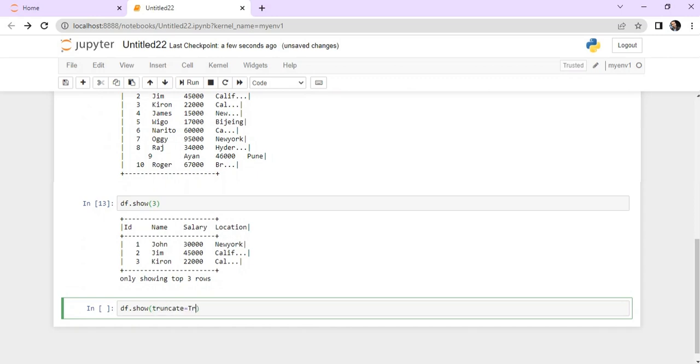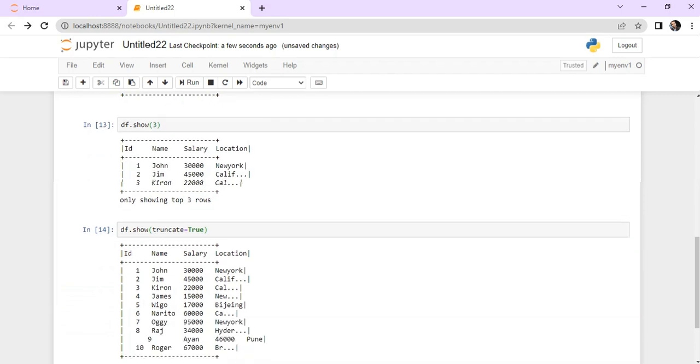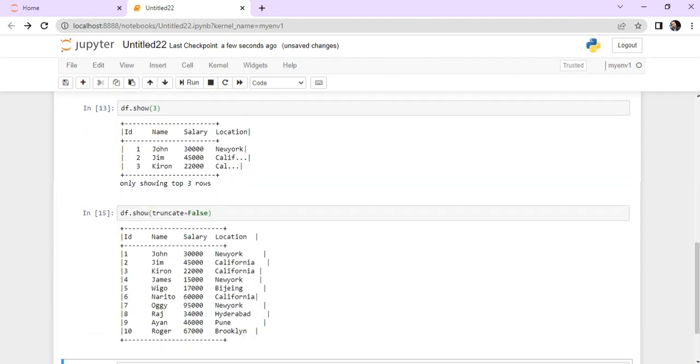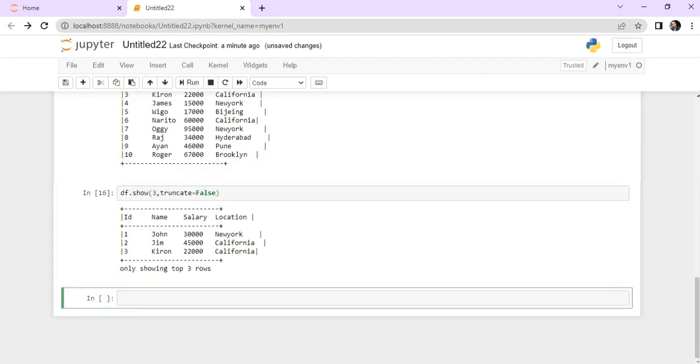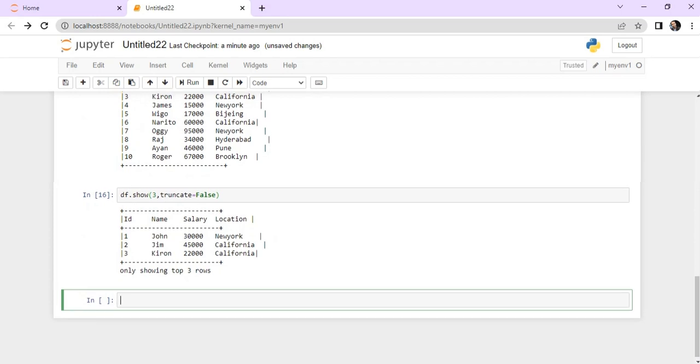We can use truncate equals true. Let's see. It is true, which means by default it is true. What if I make it false? Let's see. Yeah, it's working. By default the truncate option is true, which means truncate the details up to some characters. If you want to see the whole line, whether it has 1,000 characters or not doesn't matter, if you set truncate equals false, it will show all characters from that cell, not the dot dot dot. So this is how we can use truncate. What if I want to use both together, for example top 3 rows and truncate equals false? Let's see. Yeah, it is 3 records, and this California is not being truncated, so this is also working fine.